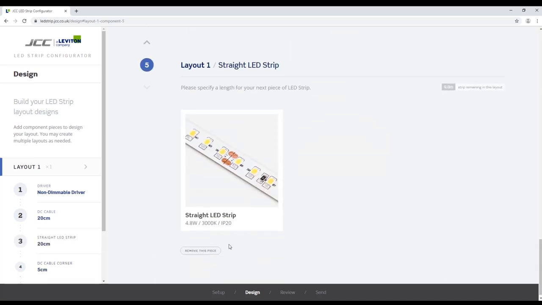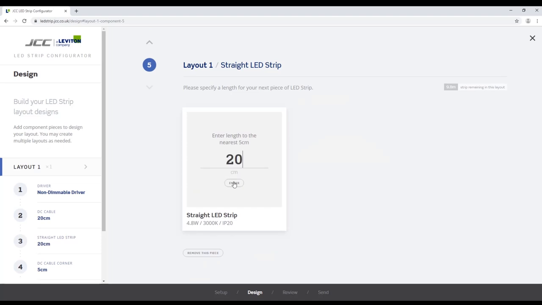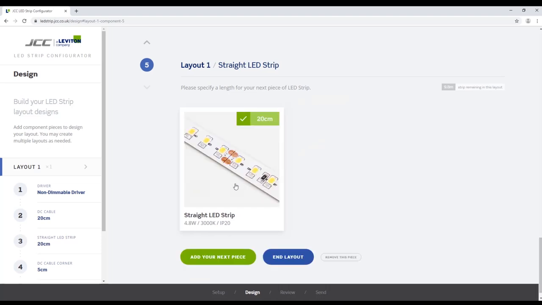From here, you can continue to add more pieces until you hit the length limit for the specified driver. The strip length is limited to minimize excessive voltage drop. You can view how much strip length you have remaining in the top right-hand corner of your screen. You can continue to add more pieces of strip or end your layout.